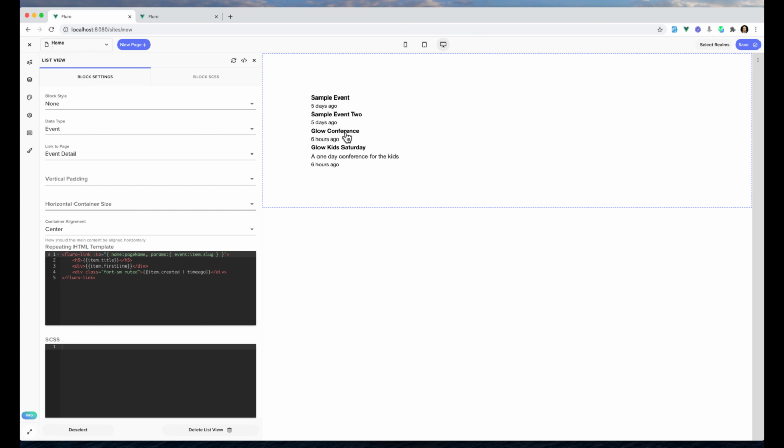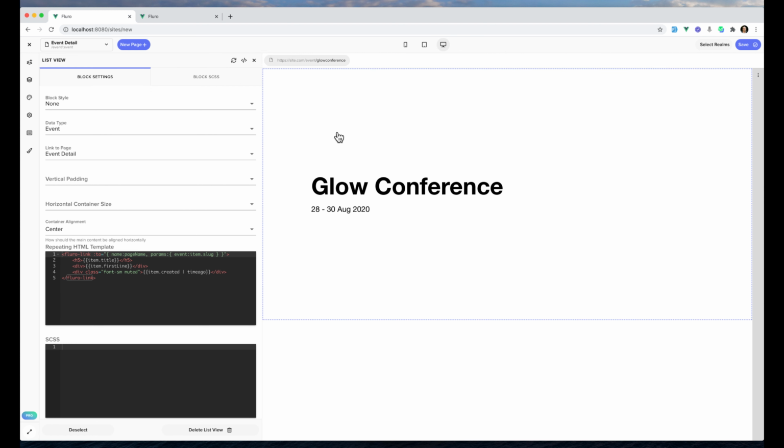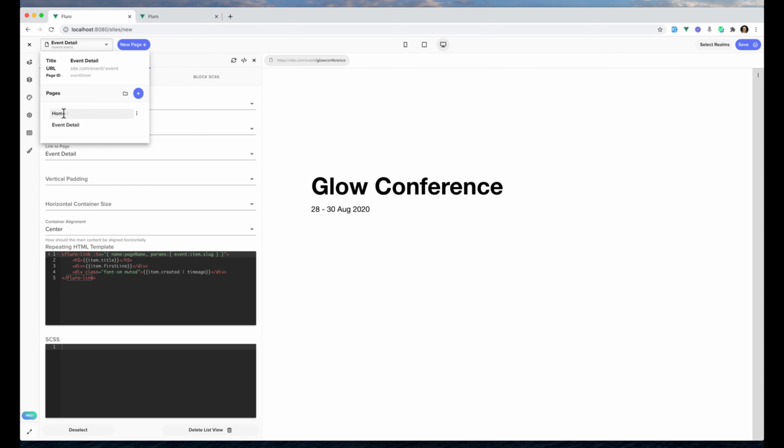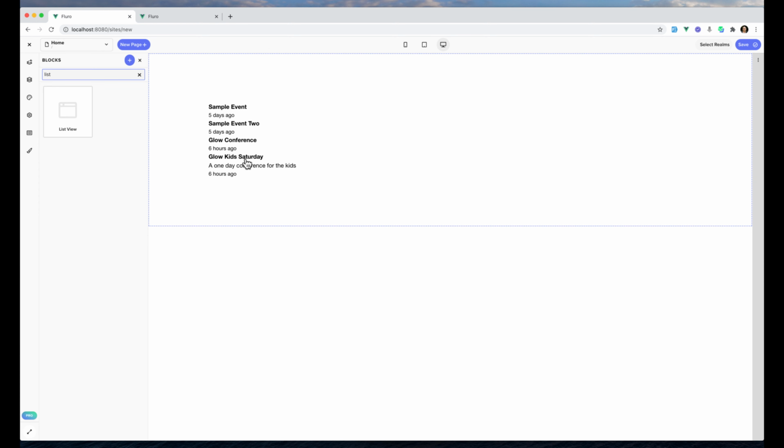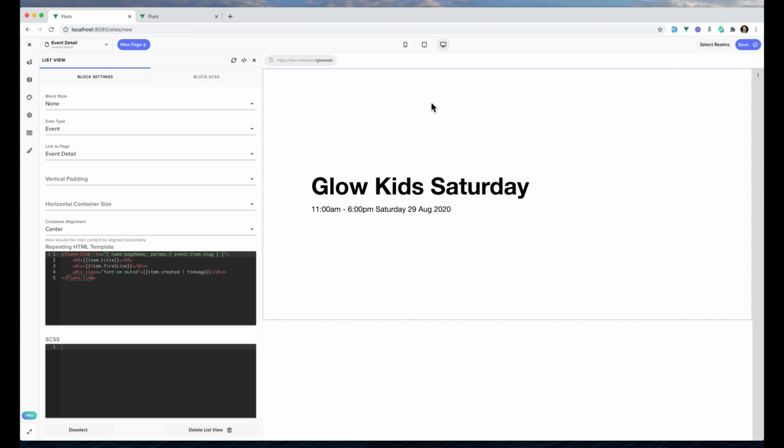And now I can test it over here by clicking Glow Conference, and you'll see it links me to the Glow Conference page. And if we go back to the home page and I click Glow Kids Saturday, it will then load and take me to the Glow Kids Saturday. So we're using one template for the page, but depending on what information keeps swapping in and out of here, it's changing the content on the screen.